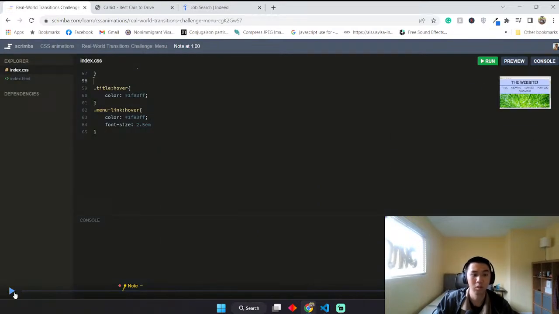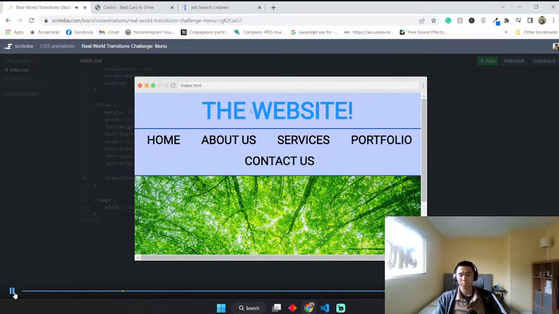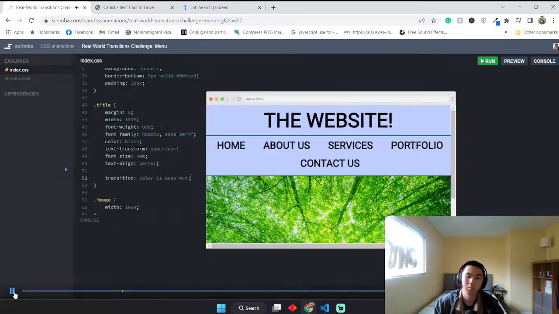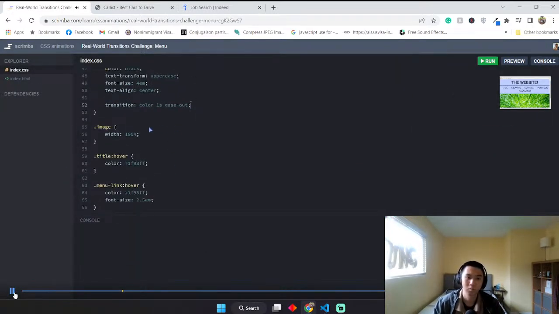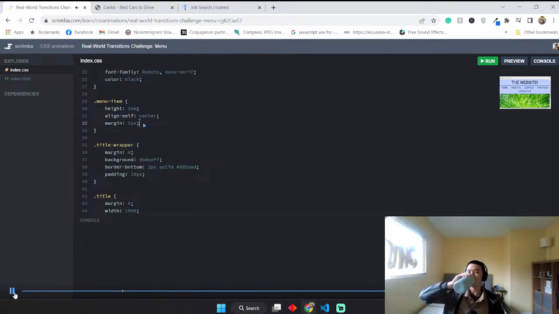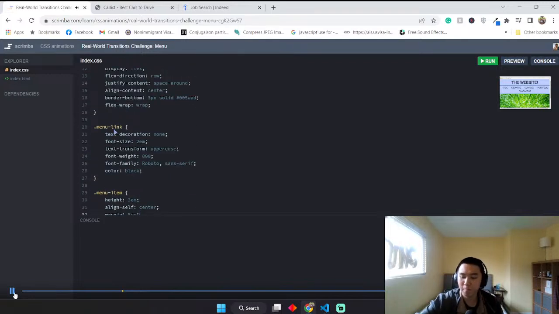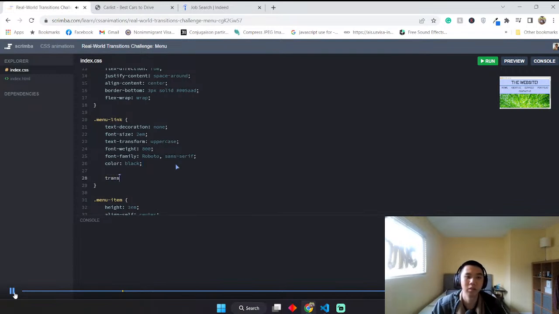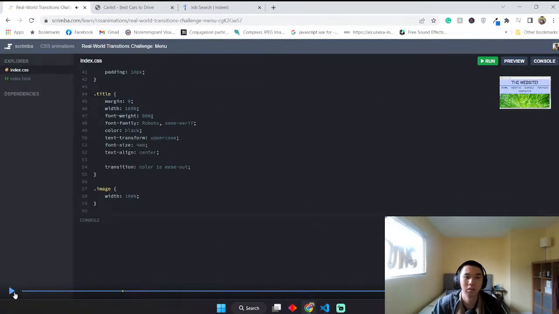Okay. Now, it may be a little hard to notice the ease out since the animation is quite short, but it is there. So now let's go ahead and focus on our menu items. Oh, sorry, not menu item, menu link, since that's the text. So let's go ahead and add our transition, and set where to add them.